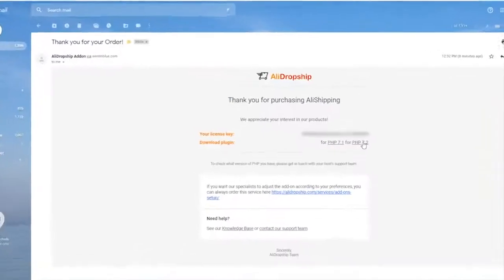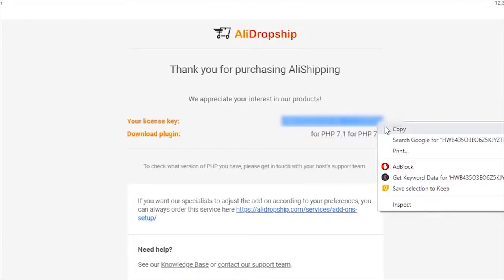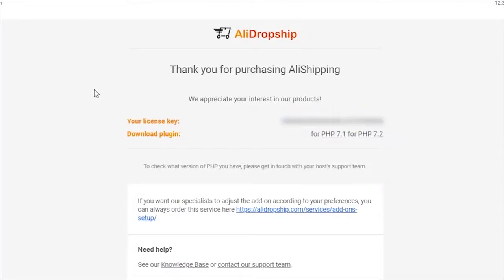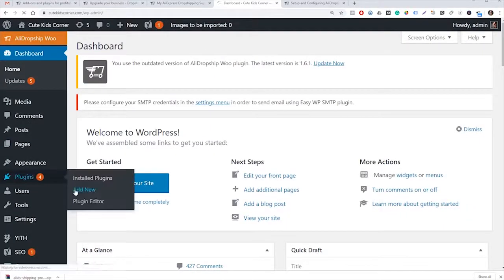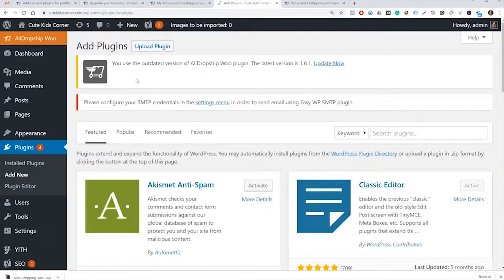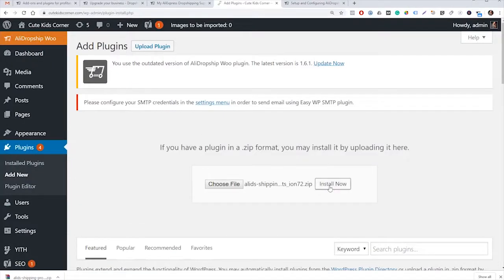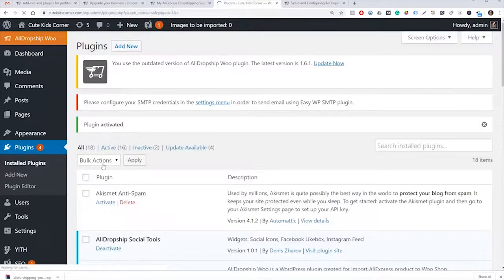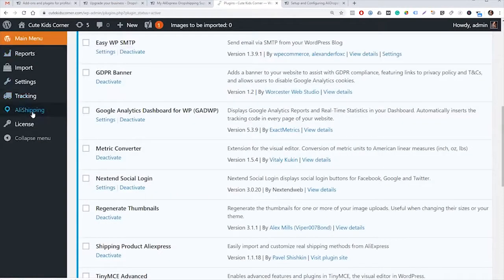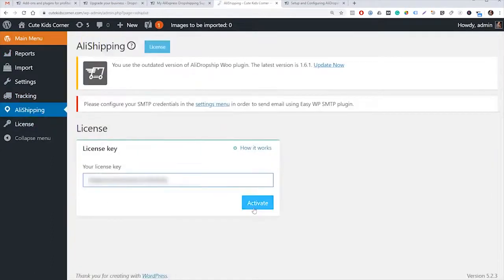After that, you will get an email with the plugin's zip file and your license key. Download the file and copy this key. Go to Plugins, Add New, Upload Plugin, choose the zip file for the add-on and click Install Now. Click Activate Plugin. To start importing shipping methods on your site, you need to go to Alidropshiping in your dashboard here and enter your license key from the email.